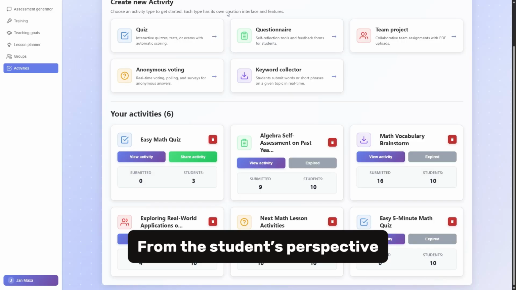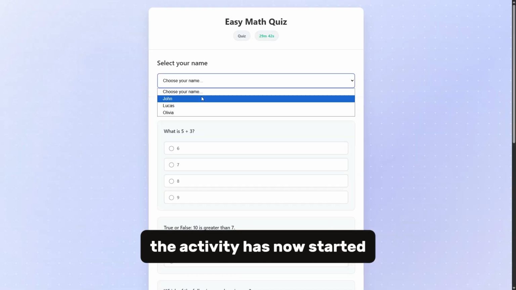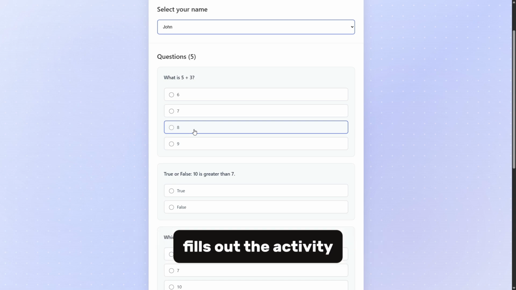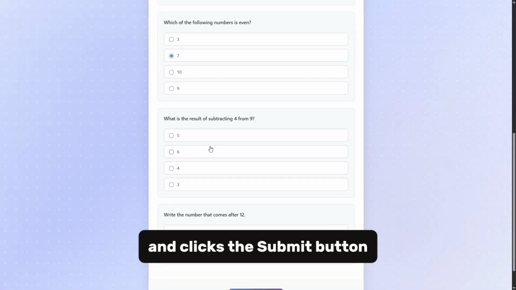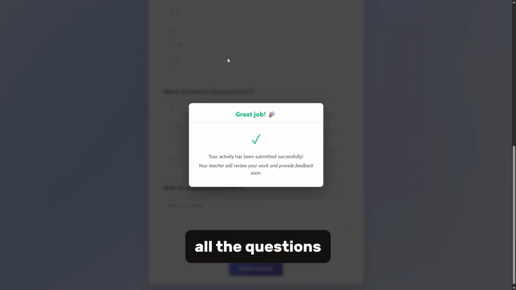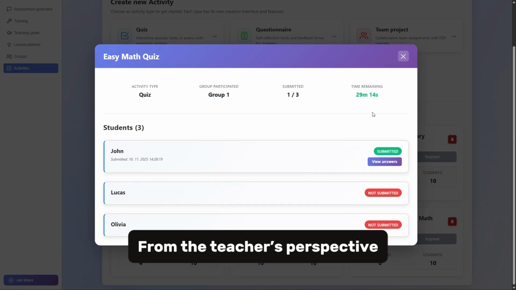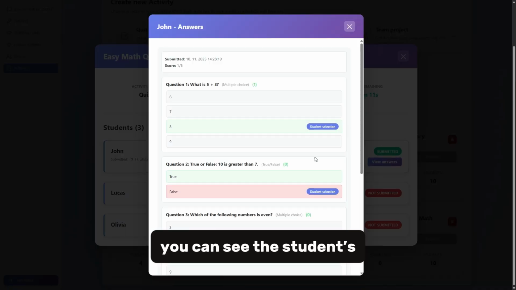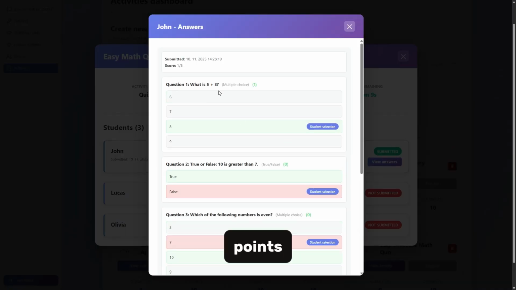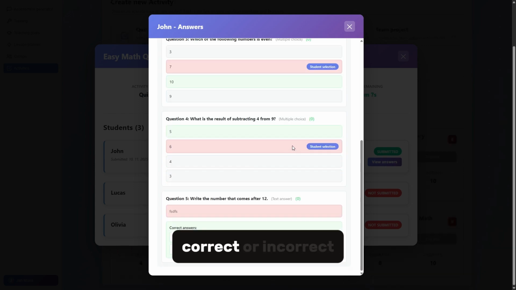From the student's perspective, the activity has now started. The student chooses their name, fills out the activity, and clicks the submit button. Let's quickly answer all the questions and submit the activity. From the teacher's perspective, you can see the student's submission. You can check the total points, see which answers were correct or incorrect.